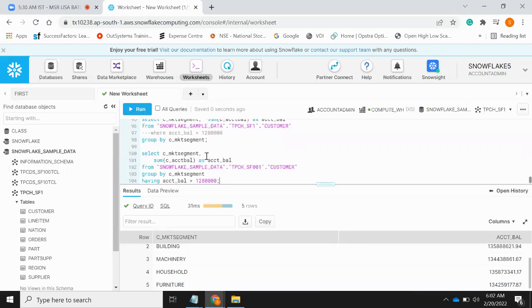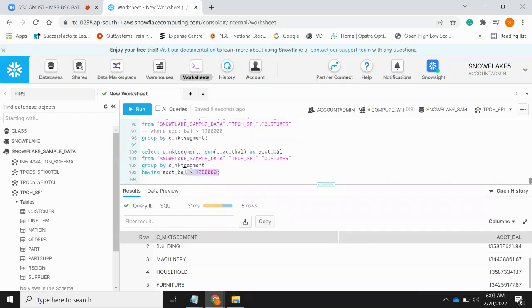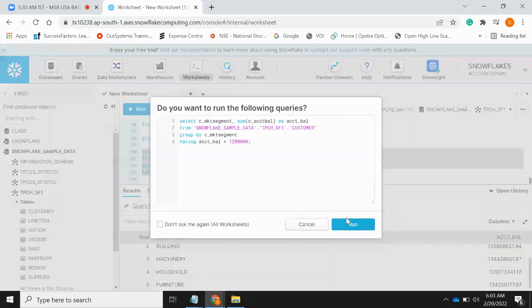Now see this one. The actual value, market segment, that is the column, and the sum of the values with an alias name, from this particular table, and then group by this particular column having account balance greater than this. Instead of where, what is the sequence? After the group by, we have to use having. Now when you observe, run this.